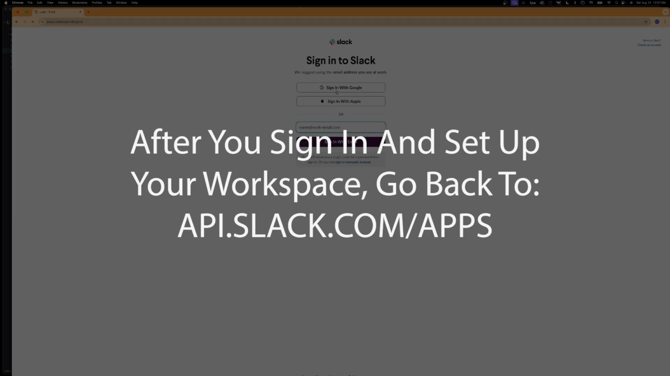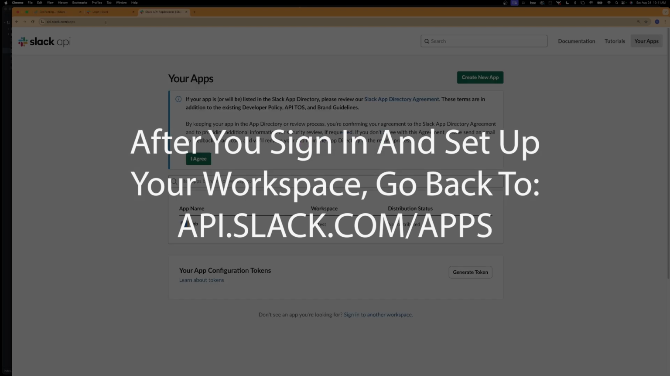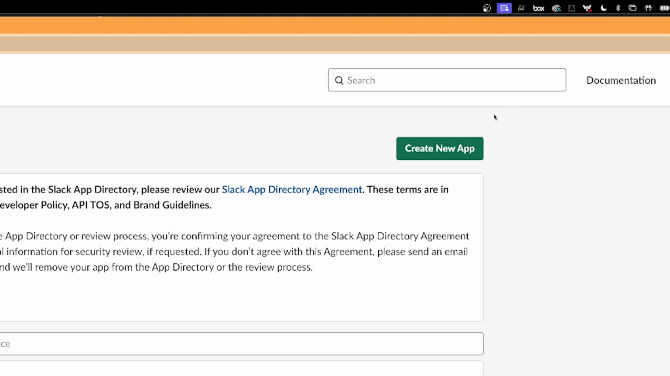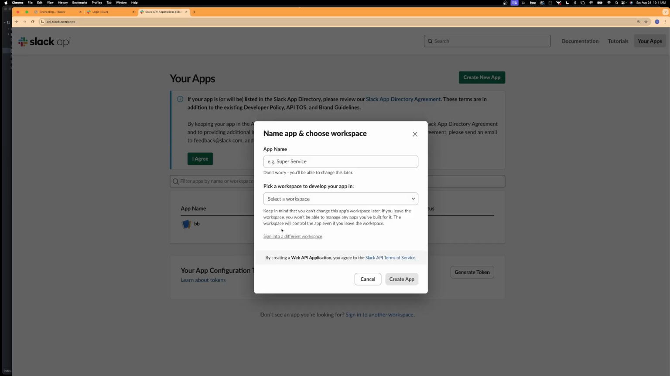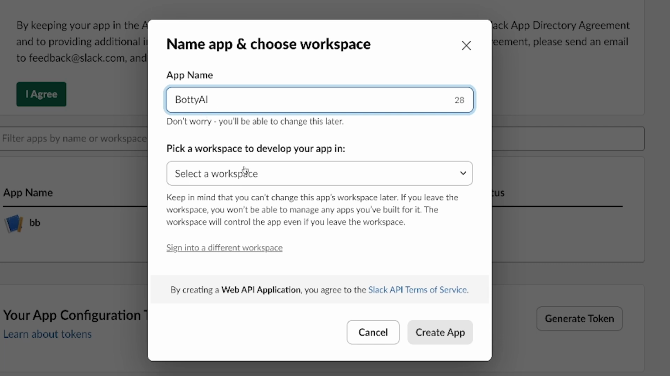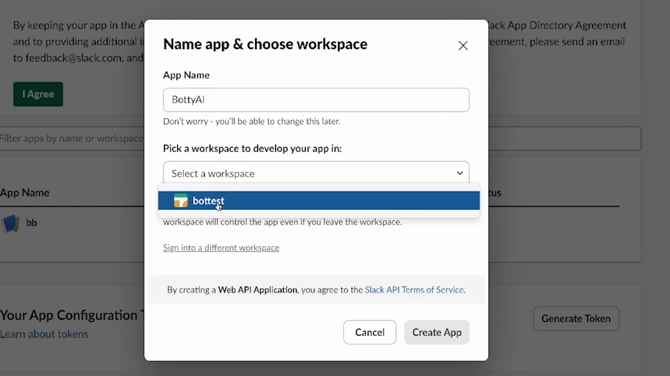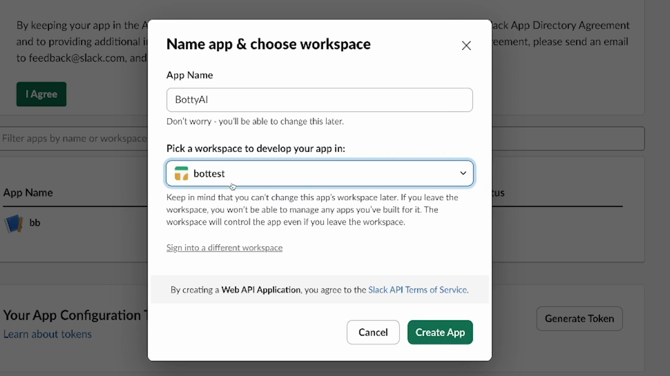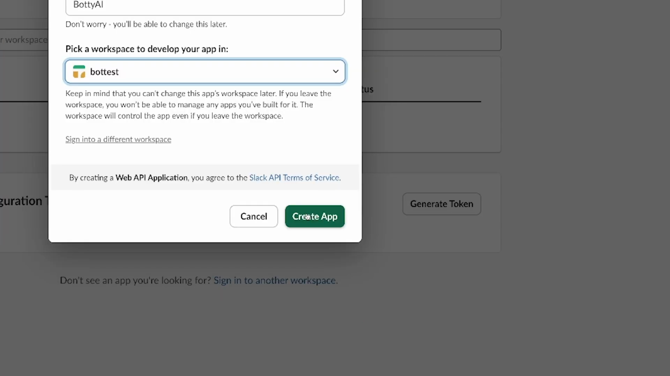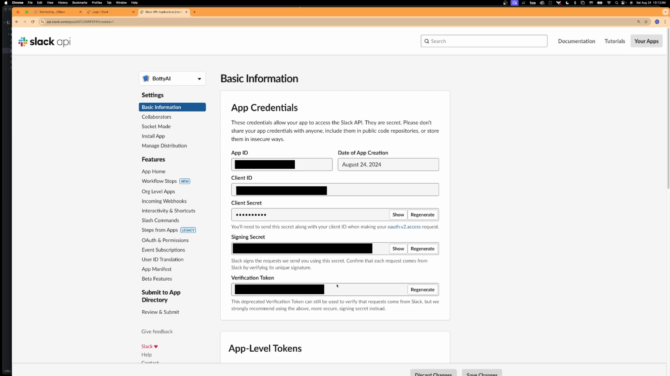Clicking sign in, the main API page, api.slack.com/apps, and create a new app. Select from scratch, give your app a name. Your name could be anything. It doesn't have to be what you named your GitHub project or your project out on Heroku, wherever you're hosting it. This is going to be Body AI, and I'm going to connect it to the bot test workspace. This screen is where you're going to pick up your signing secret.